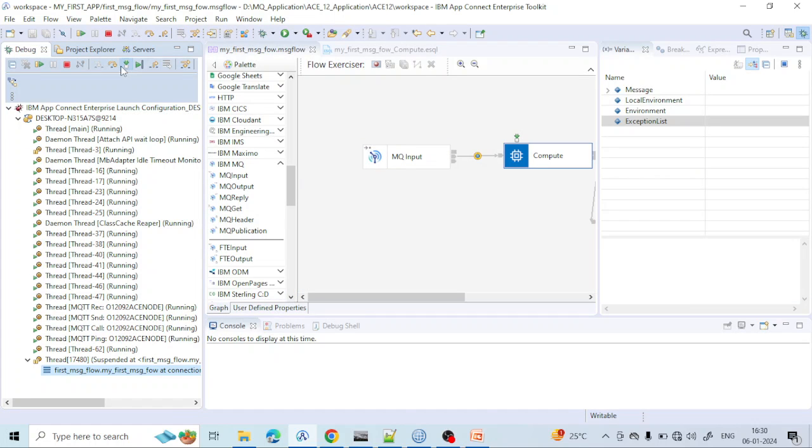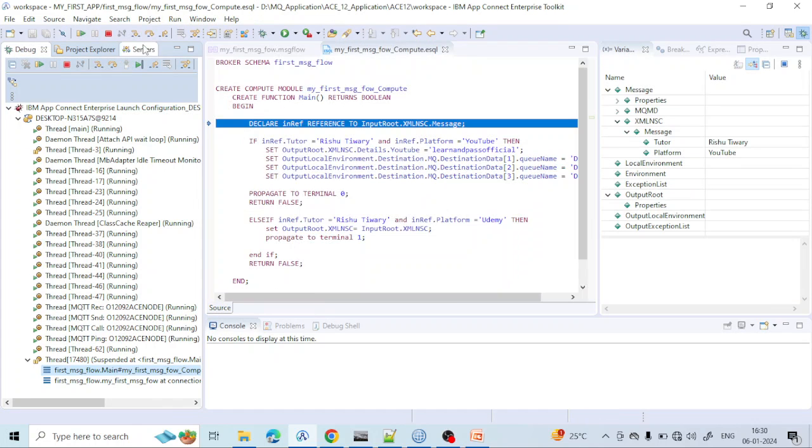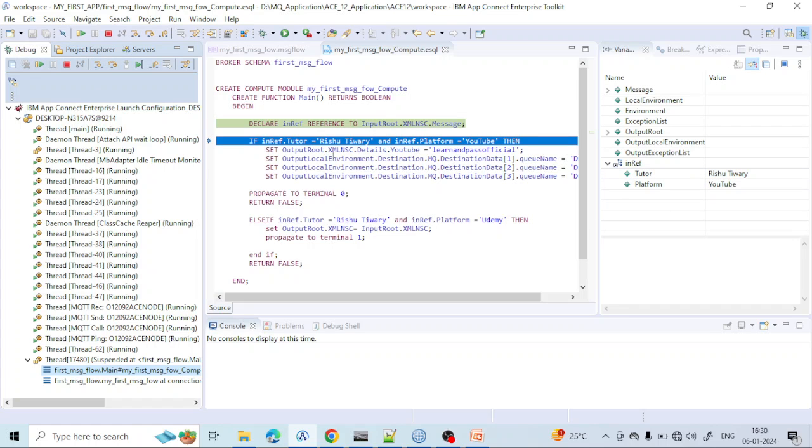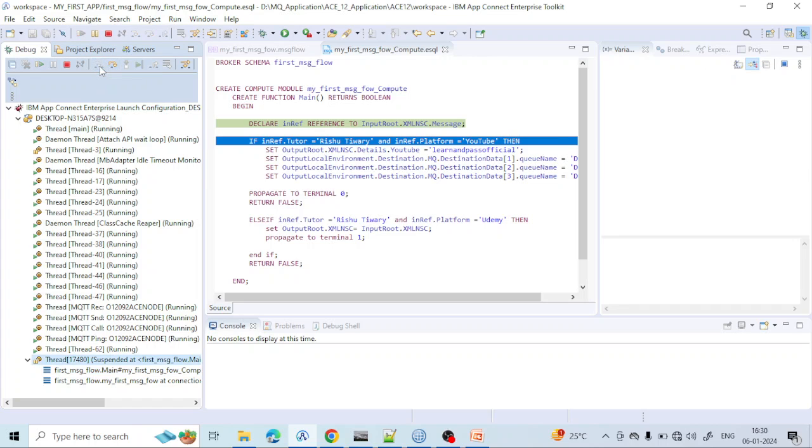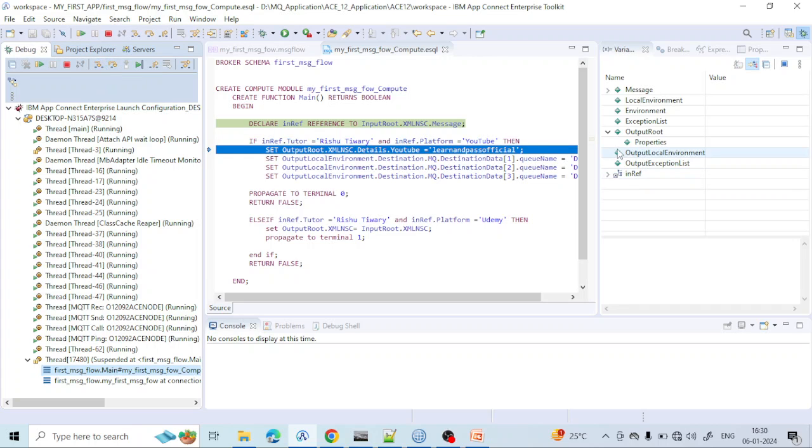Now let's go inside the compute node. First, I'm declaring the input reference. Okay, now it is coming. I am checking the condition: if the input reference tutor is Rishu Tiwari, yes, and the input reference platform is YouTube, yes. Now let's go inside this. Now it came here.